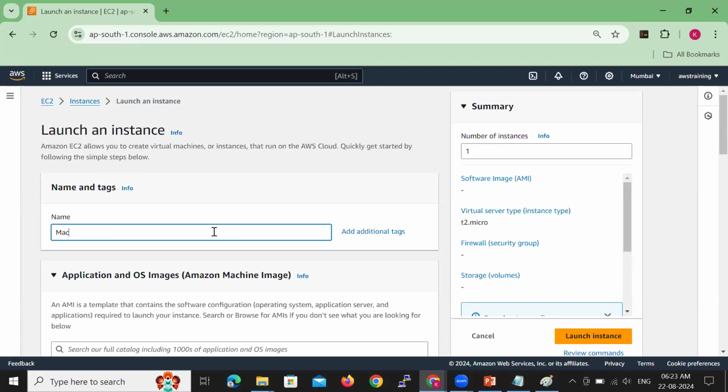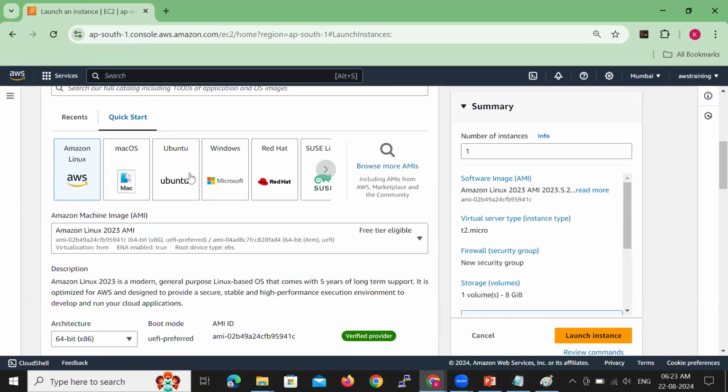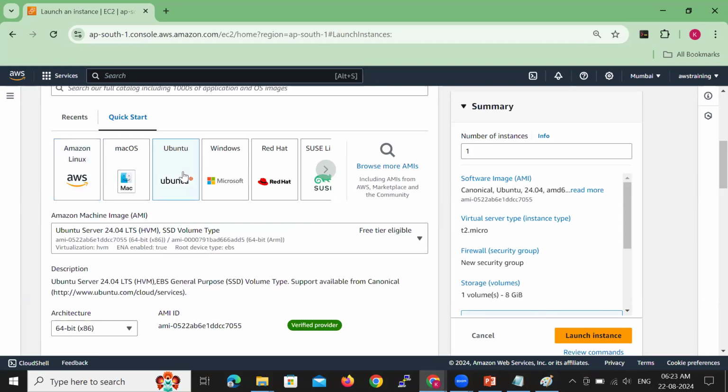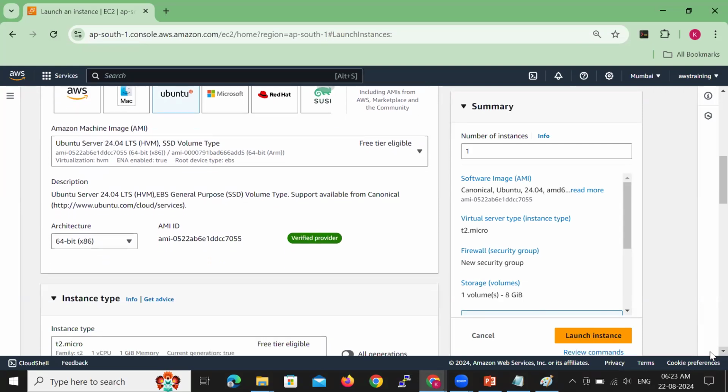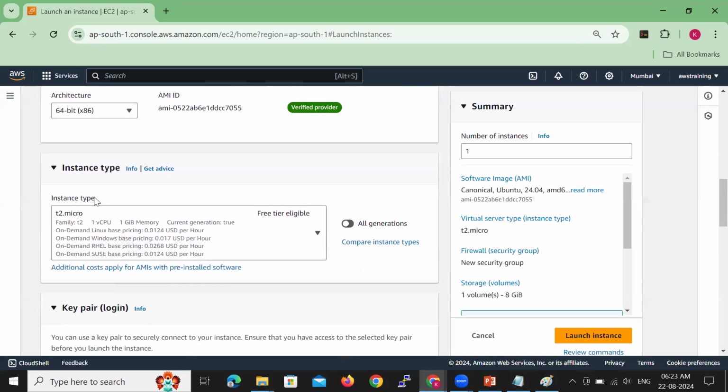Naming it as machine one. I want to create an Ubuntu version. I want to go with 24.04, the latest version. That's fine. Scroll down. Instance type.